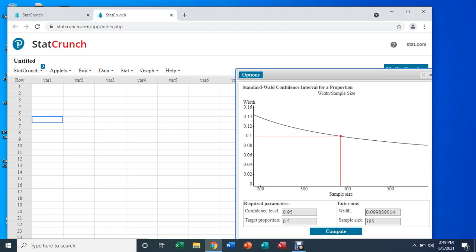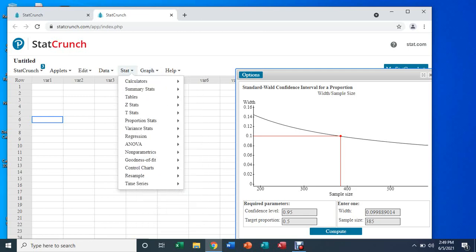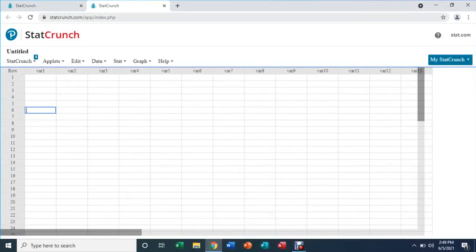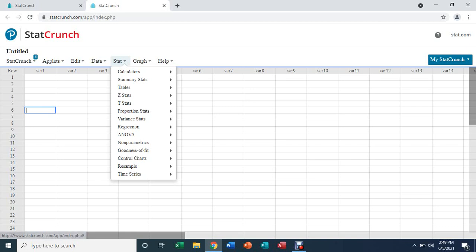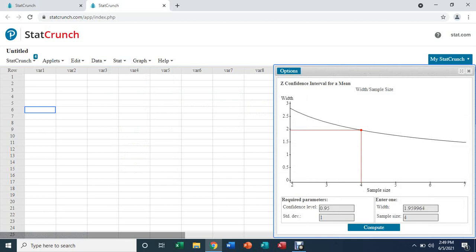So same thing if you want to find the sample size for z-stat. So I'm gonna close this. And you're gonna go the same way, z-stat, one sample with sample size. So again, the standard deviation will be given to you in the question. The confidence level will be given as well, and the margin of error will be given.